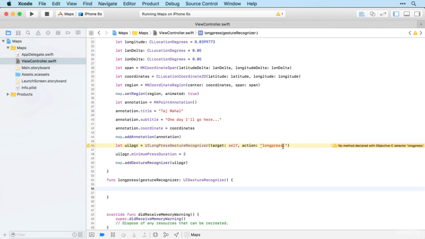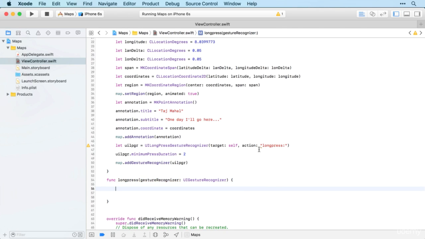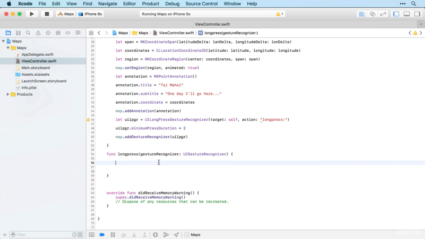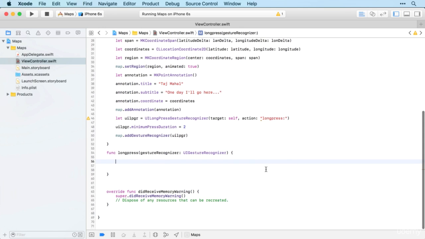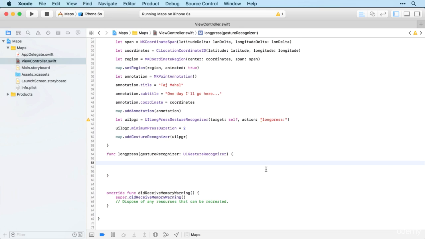And this is where that colon here becomes important, because without it, it will still run the longpress method when it recognizes a long press, but it won't send any information along with it. And we need to know where the long press is so that we can add the annotation in the right place on the map. So adding the colon there makes sure that that information gets sent and we can receive it in this variable here. All right, so now it's just a matter of converting the information that we get in gestureRecognizer to a coordinate for an annotation. And that's actually relatively easy to do. Let's see it in action.